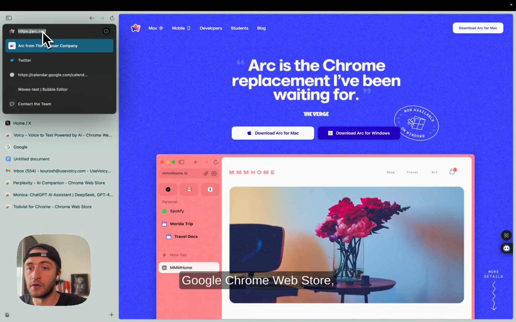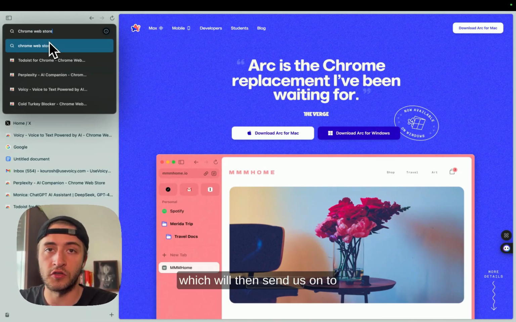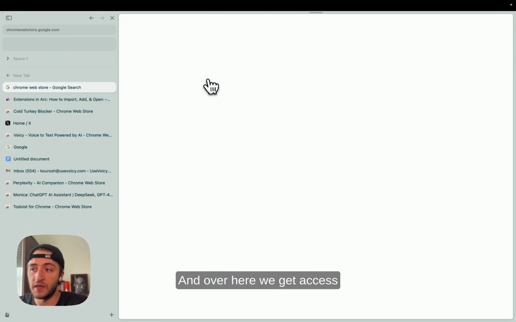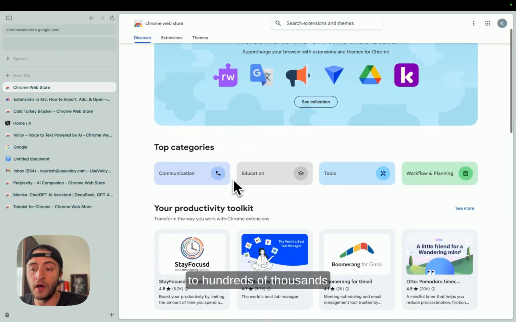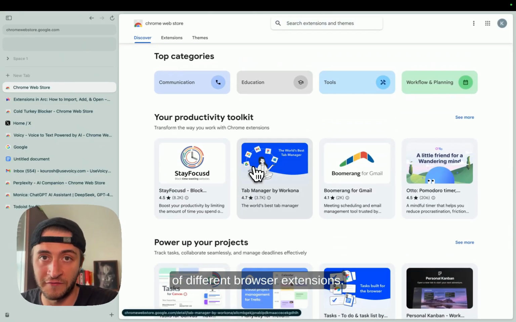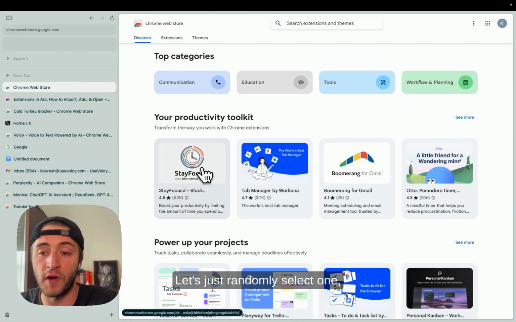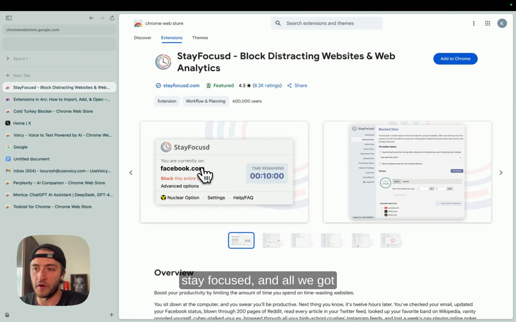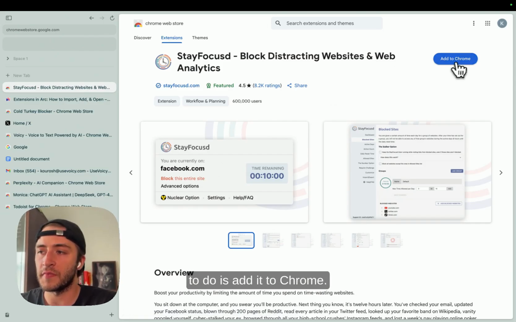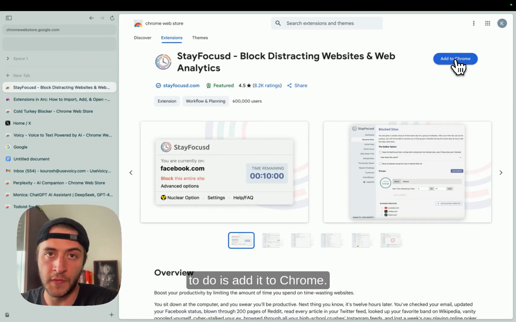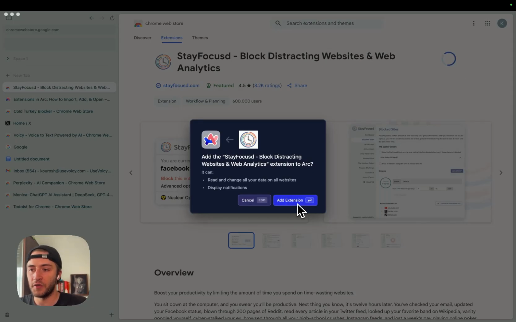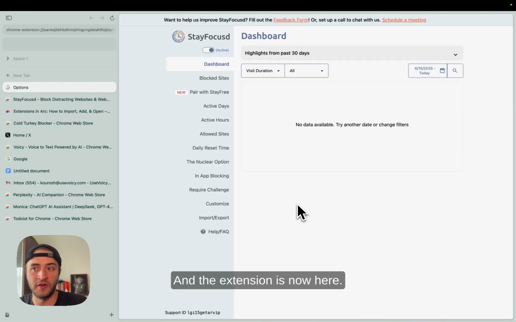Let's Google Chrome Web Store, which will then send us on to the Chrome Web Store, of course. And over here, we get access to hundreds of thousands of different browser extensions. Let's just randomly select one, Stay Focused, and all we gotta do is add it to Chrome. Now, don't be worried about adding it to Chrome. It will add it to your Arc browser. Boom. And the extension is now here.